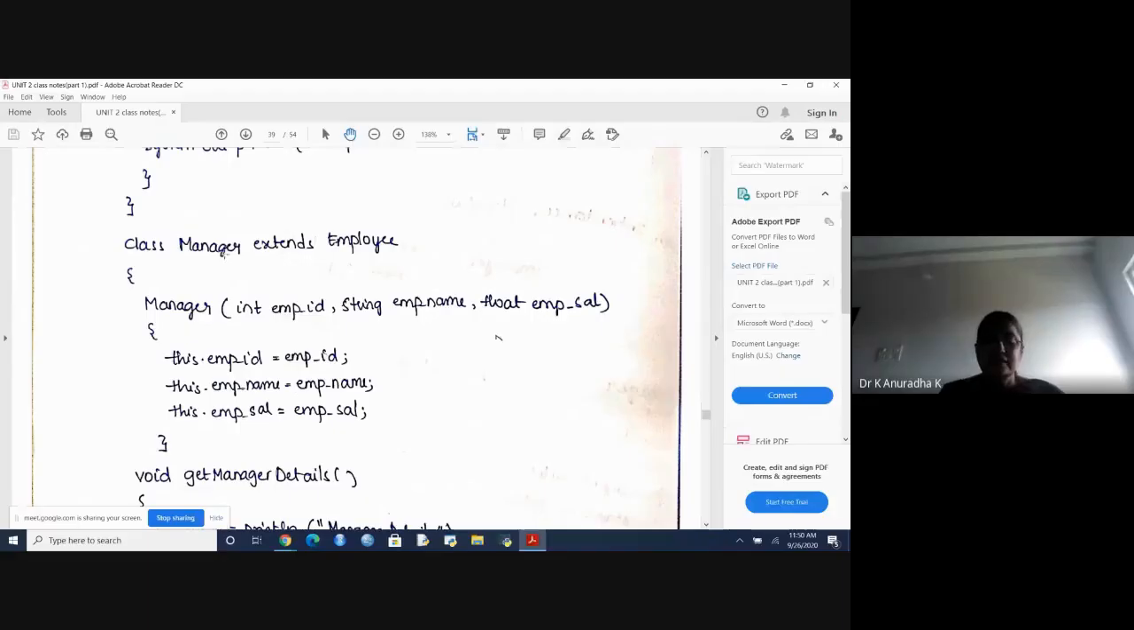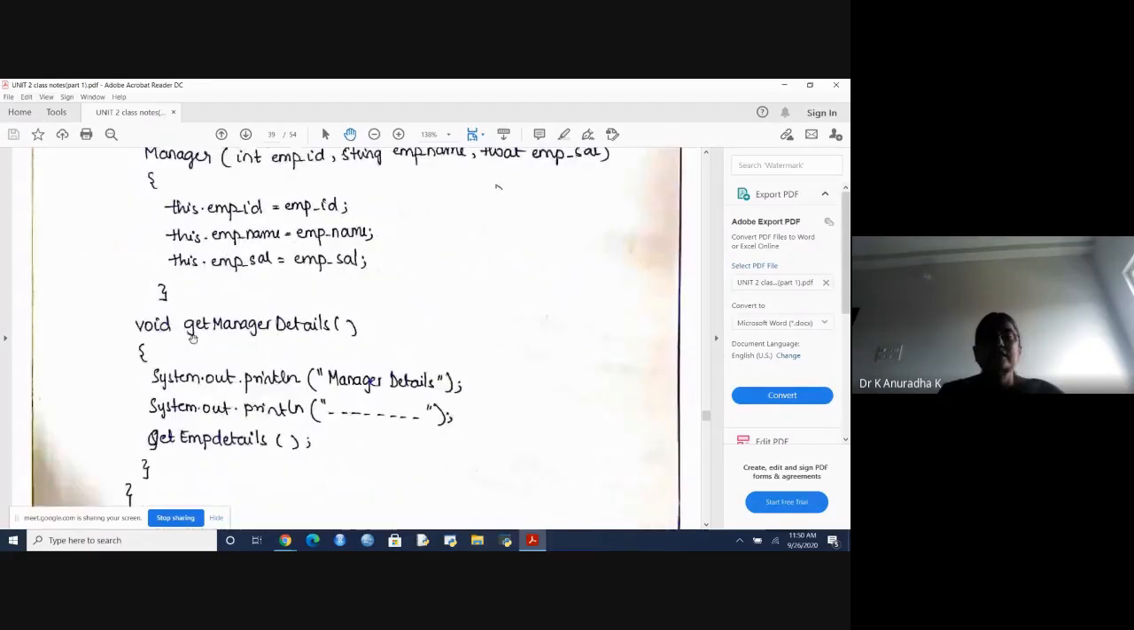Manager class. Next, what is the next method? getManagerDetails. This is the method which is specific to the manager class. The purpose of this method is to print manager details. That's why I have written System.out.println manager details. It is printed in the output.